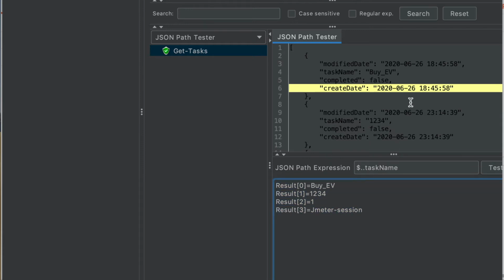You can refer to my video on JSON paths and expressions for more understanding on how we can use JSON path expressions.